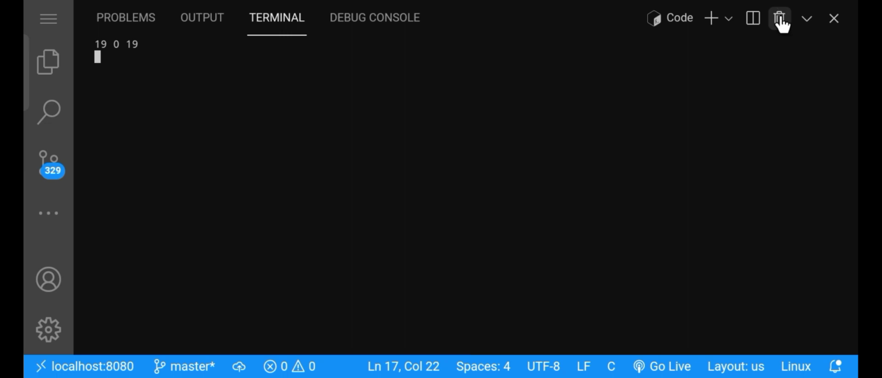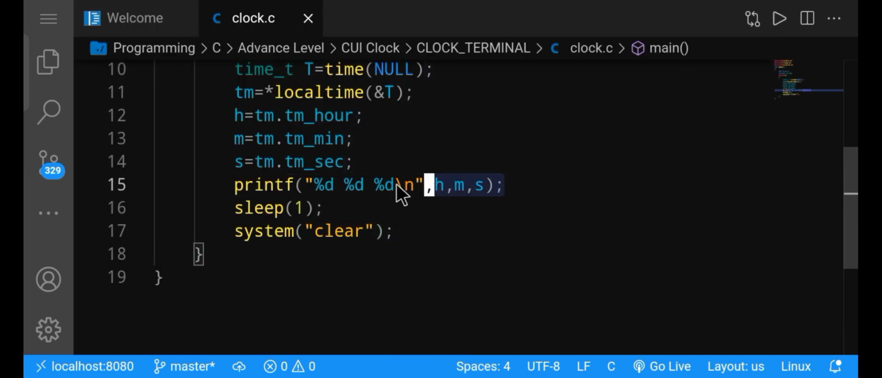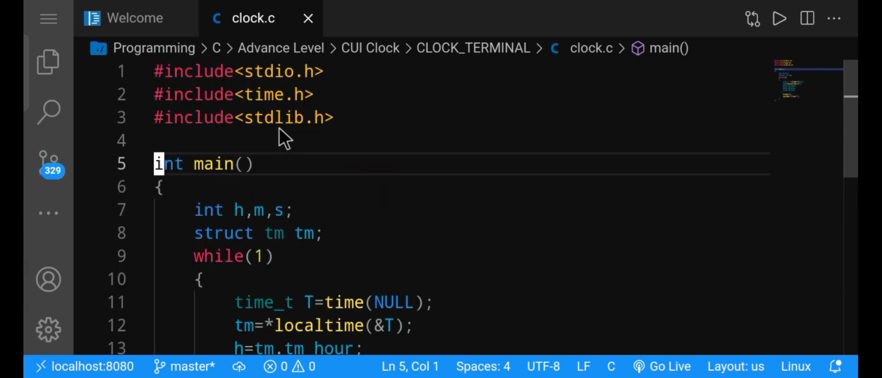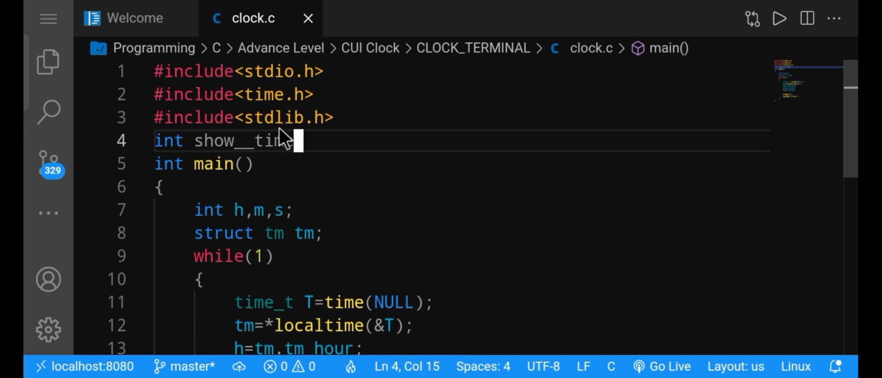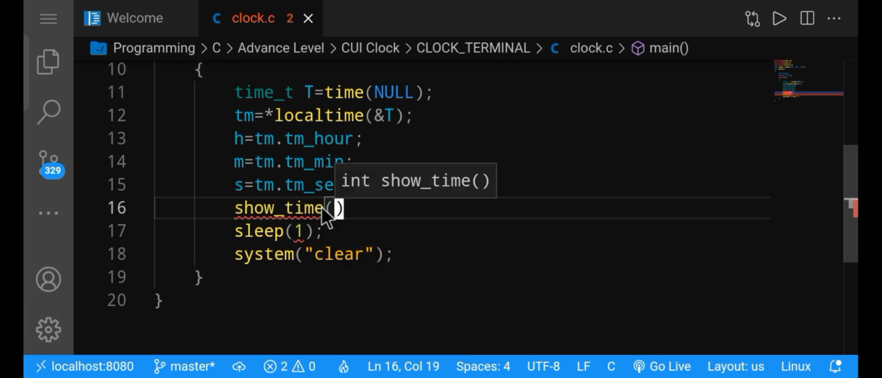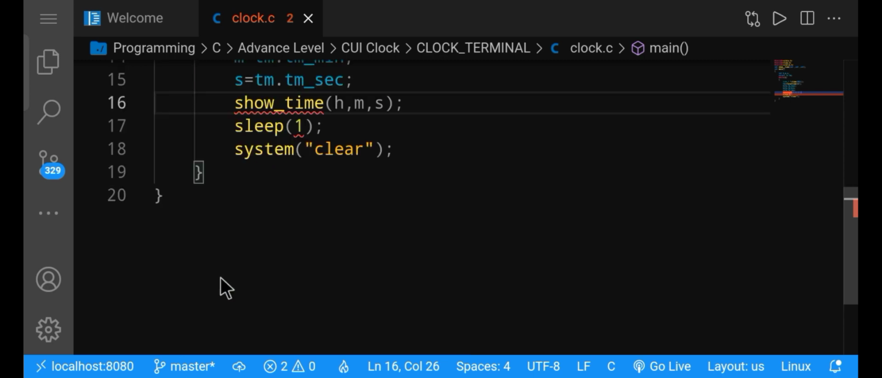So now we get the current time. So we need to print it in a formatted way. So I made a function. It is show time. It will take three integers, and pass it hour, minute, second. So let's define the function.